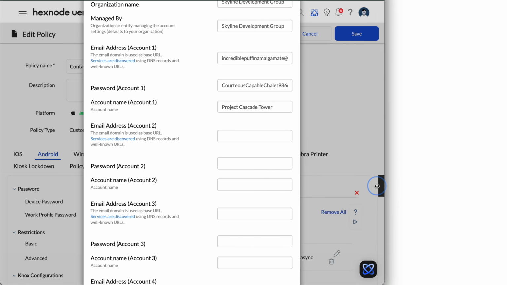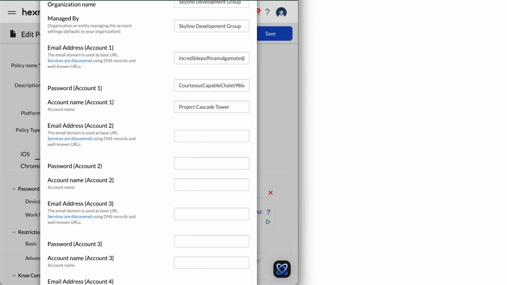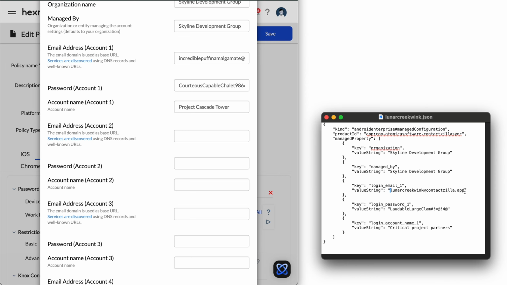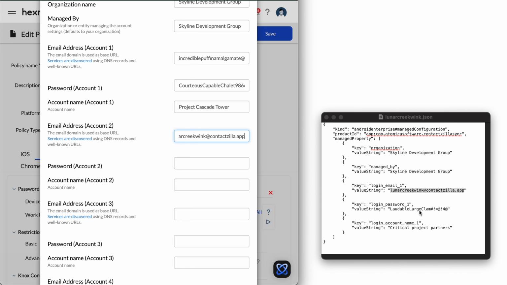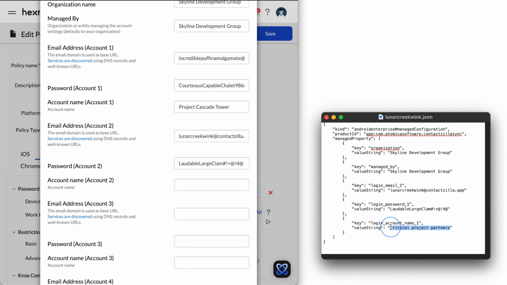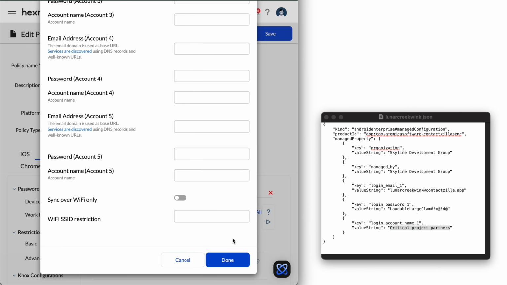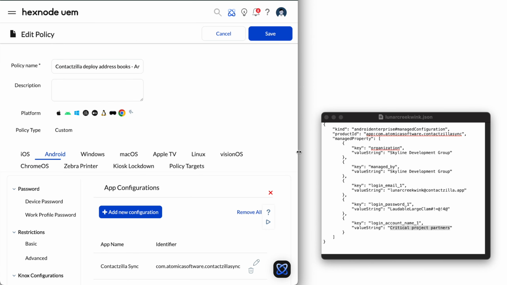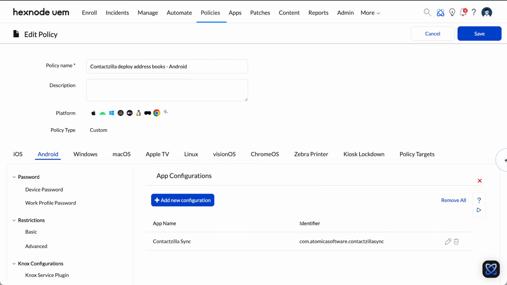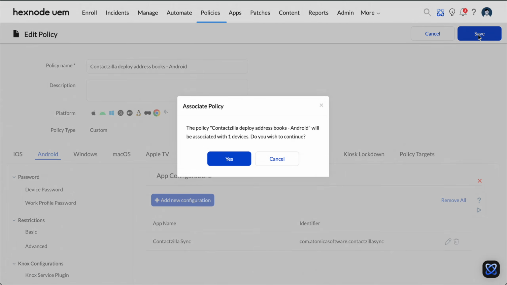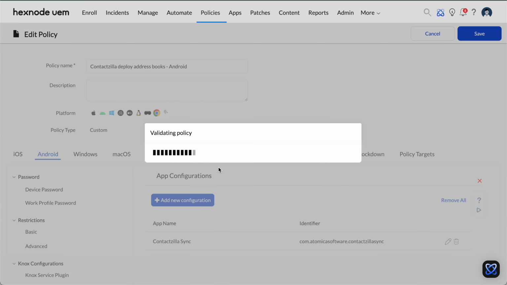And we just have to fill in 3 fields here. So let's pull up our second address book JSON file, and I'll add the email address, the password from here, and the account name, which is the address book name. Scroll down and hit done. And the policy is already assigned to the group, so we've just made a small edit. We can now hit save and confirm that.